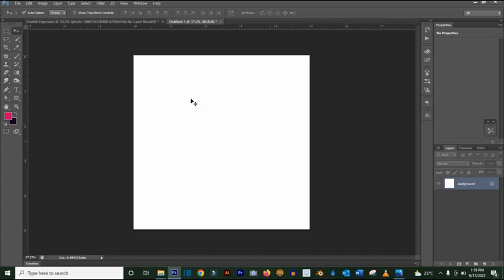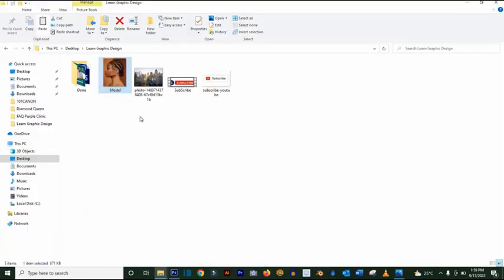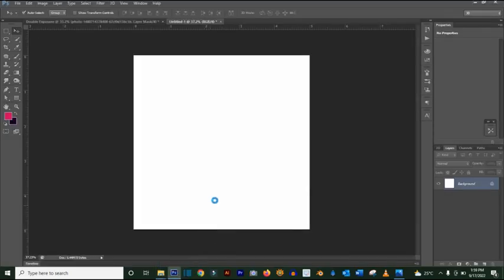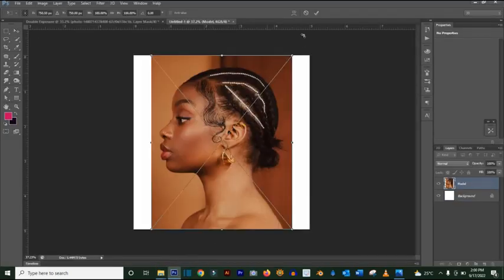I've already created a workspace here. If you want to know how to create a workspace, I've done that in my previous video, so you can check it out and learn how to create a workspace like this using Photoshop. I'll go to the folder where the picture I want to use is, and then I'll drag it into Photoshop like this. So this is cool.